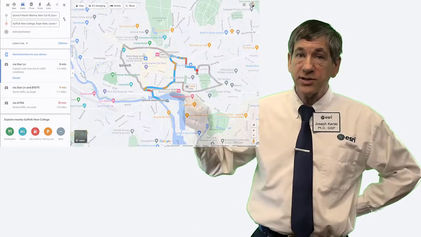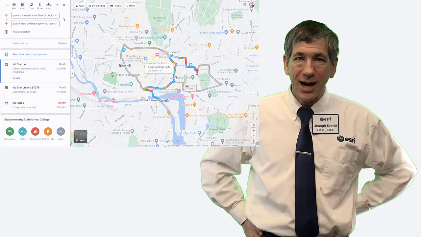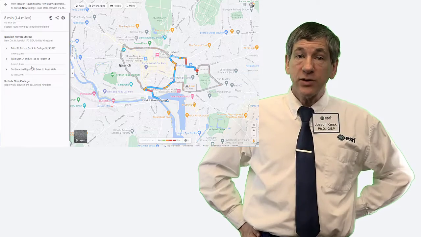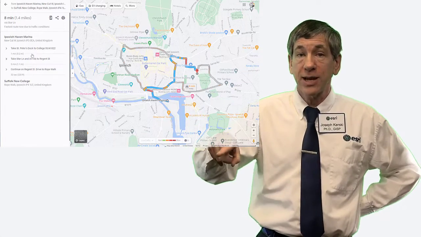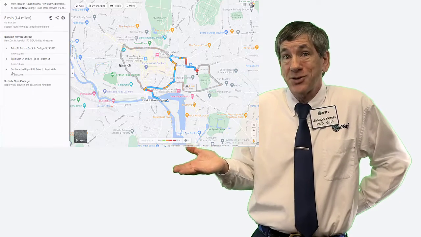Now access Google Maps and search for Ipswich Haven Marina, New Cut West, Ipswich, IP3 0EA, United Kingdom. Use directions and then search for Suffolk New College, Rope Walk, Ipswich, IP4 1LT, United Kingdom. Obtain the driving directions from the marina to the college and view it on the map. How would you describe the route to someone using relative directions?